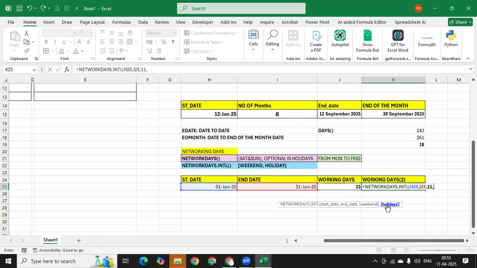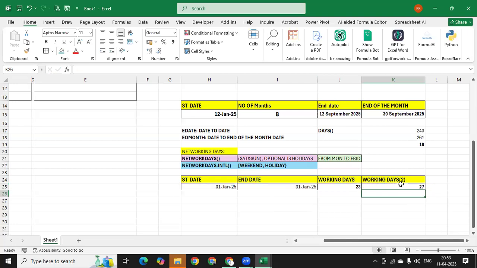Holidays means the additional ones. We already discussed it in the previous example. Holidays are optional. Are there any common holidays, like festival holidays or central or state holidays? You can list them out in some other area, then select that area, close the bracket, and press Enter. Now it counts 27 days. Note 23 means working Monday to Friday, with Saturday and Sunday as holidays. Since we are working Monday to Saturday, there are 27 working days.